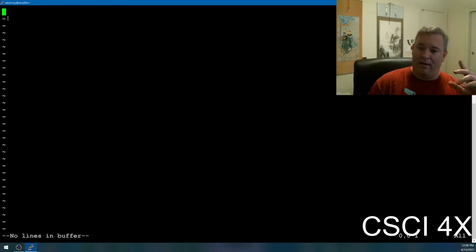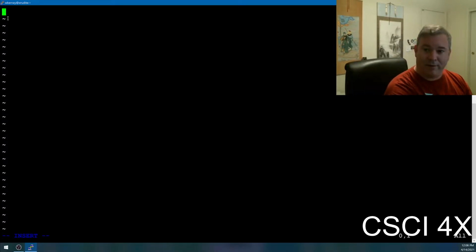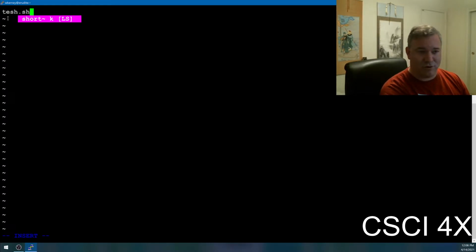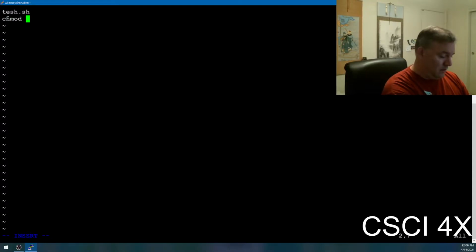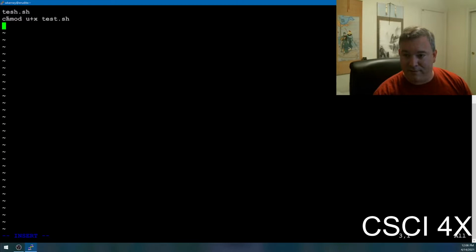For your hash table assignment, we talked about Unix shell scripting. Unix shell scripting is a great way of automating processes. If there's a command you run from the command line over and over again, you put those commands into a text file and make the text file executable. You remember that? If you have a text file called test.sh and you've put some commands in there, you do a chmod u+x test.sh, and now you can run it like it's an executable. So that's Unix shell scripting, great for automation.